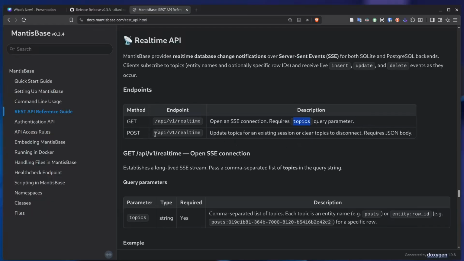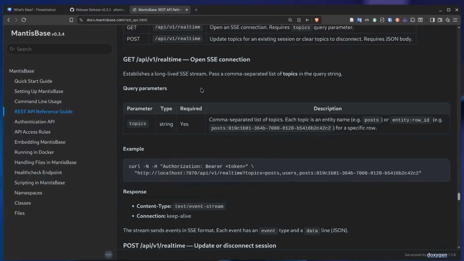And then the other method provided is POST, and a POST request to the same endpoint requires you to pass in the client ID, which was returned in the GET request, as well as the topics you want to subscribe to. Or if you pass an empty array, it is taken to mean that you want to unsubscribe from all the topics you had subscribed to, and automatically the connection will be closed shortly after. So only those two endpoints have been added.